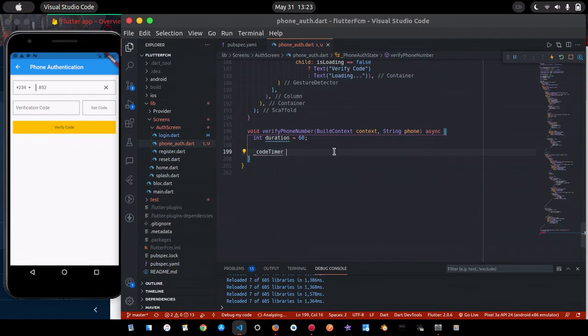All right, and I will set it to Timer.periodic, because I want it to run every 1 second. So I will set the duration to be seconds of 1. And it's going to be a timer, remember, and you can decide to give it a type if you want, but it doesn't matter.